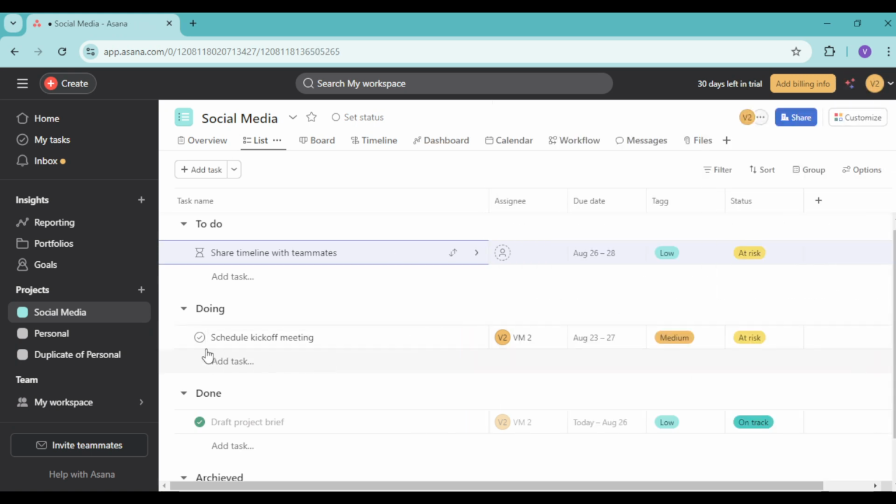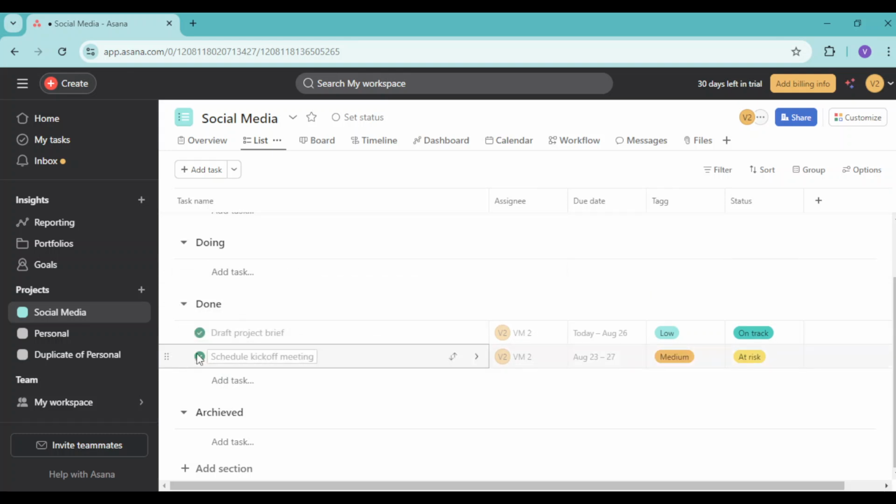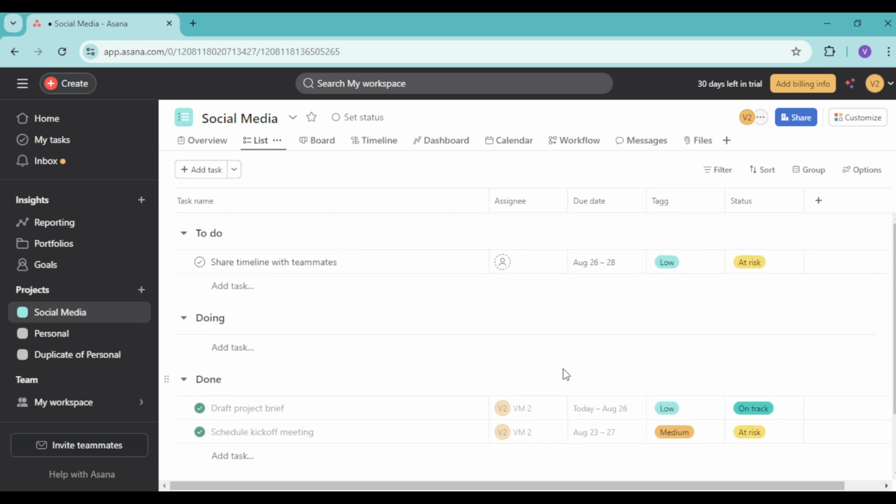So if you're done with something, just head over and click on this check, and then you can head over and then move it onto the done section. Or if you want to archive something, you can also move them right here onto archive section. It totally depends on you.